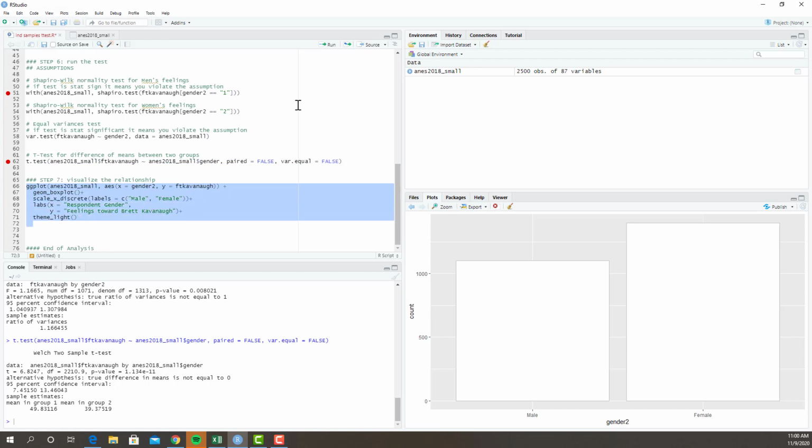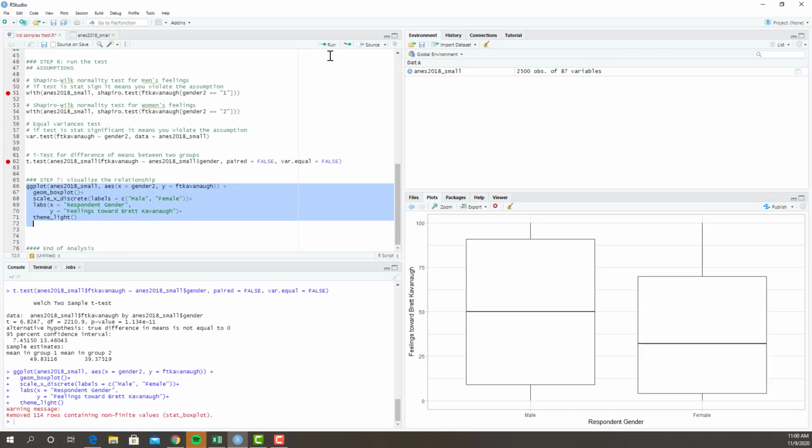So let's run lines 66 through 71 and let's look at the difference between these two groups. It's very helpful in my opinion to see these things visualized. And what this shows you is that males sort of run the gamut. There are some males down here at the bottom of the box that really don't like Justice Kavanaugh. Their ratings for him are closer to the 0. But there are some men up here over, I don't know, maybe that's the 80, 90 mark, that feel pretty warmly towards the justice. But on average, they're hovering right here at 50 degrees of warmth.